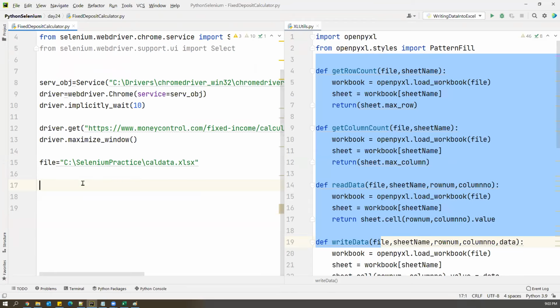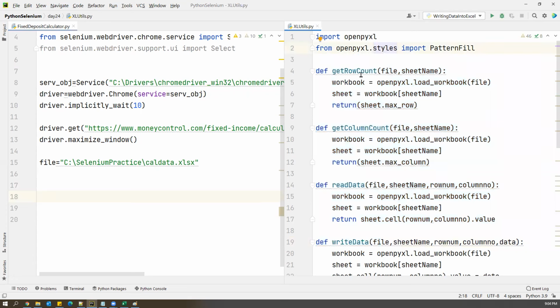Now let me show you. Here I'm writing one for loop. Before writing the for loop, guys, we have to know how many rows there are in Excel, because based on that value we have to repeat multiple times. But how will we get the number of rows in the Excel sheet? In Excel utils, we have one function called get row count. When I call this function by passing this data, it will give you the row count.